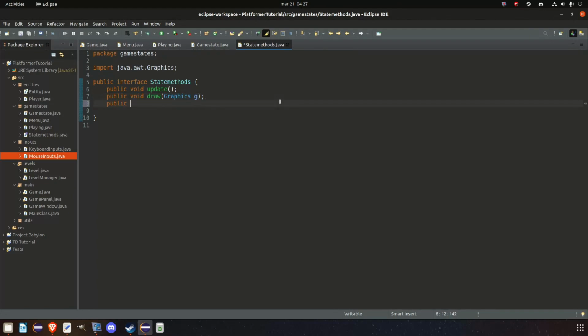We need a public void mouseClicked and mouseMoved, the mouse methods, etc. So mouseClicked, a public void mousePressed. We also had a public void mouseReleased. And we also had the last, which was a public void mouseMoved. And that's all for our mouse, but we also need some for our keyboard input. So public void keyPressed, public void keyReleased.